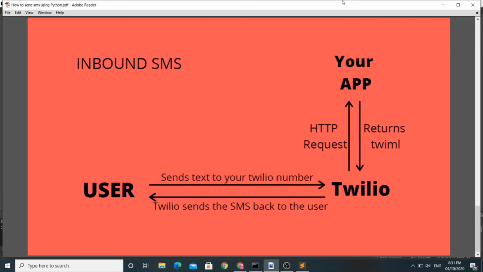Here is the flow, how the message is being received from our Twilio account. First of all, you have a user who sends a text to your Twilio number. Then the Twilio backend sends an HTTP request to your app, and your app returns a data structure called TwiML, which is similar to XML, which has the text of the message which is to be sent back to the user. It sends the message back to the user. So this is how the inbound SMS system in Twilio works.